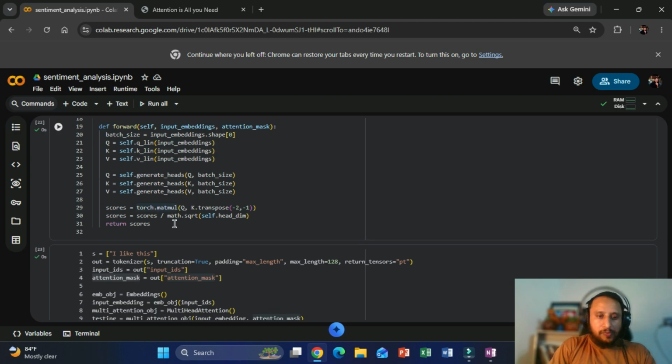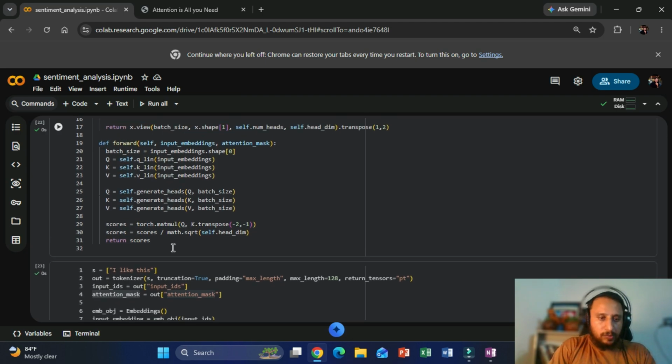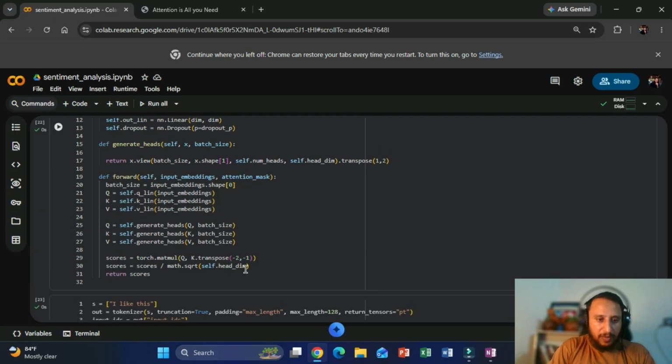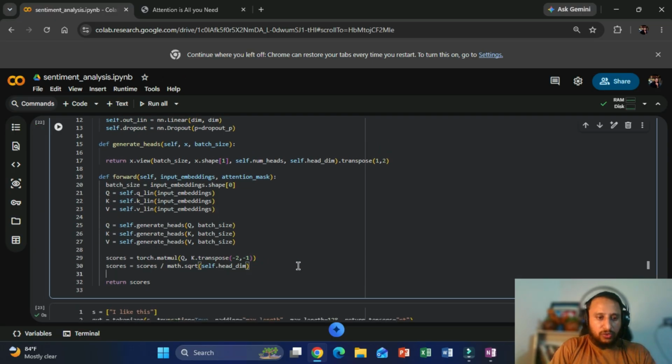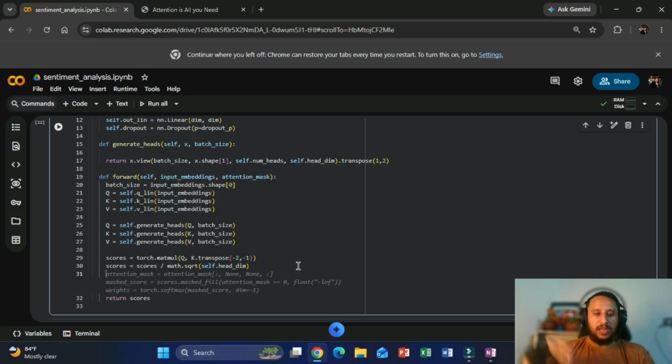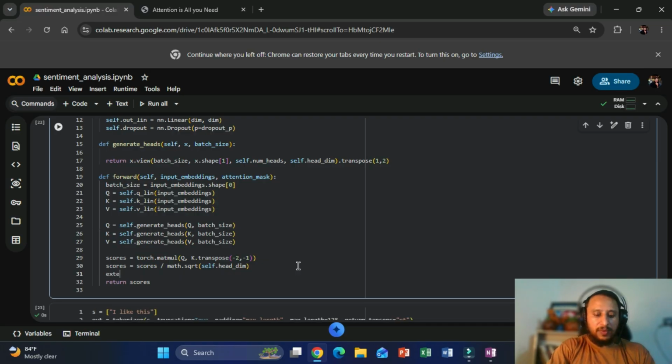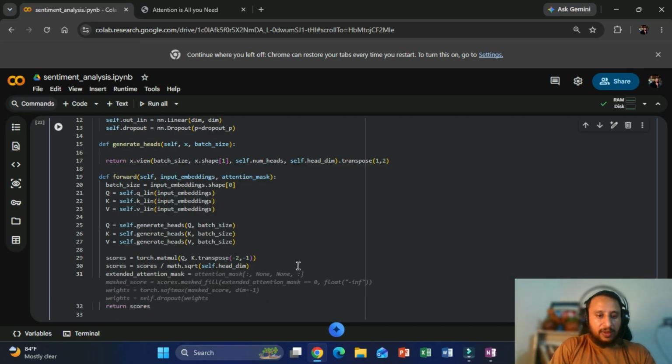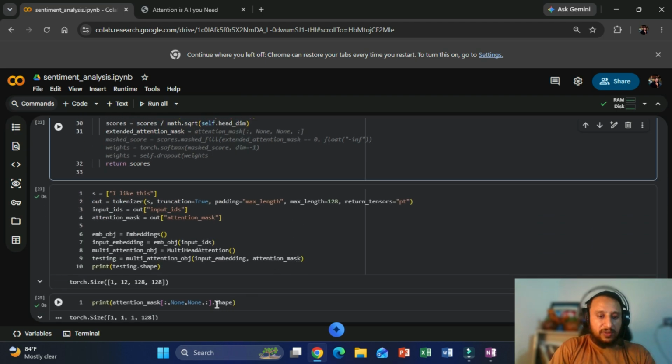So here is the forward method, and in this forward method we have now these scores. Before applying the softmax, we are going to apply this attention mask. So I will call it the extended attention mask, and this is going to be equal to, I will just copy paste this one from here.